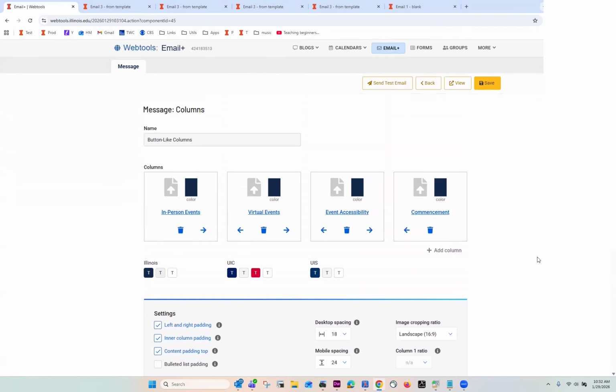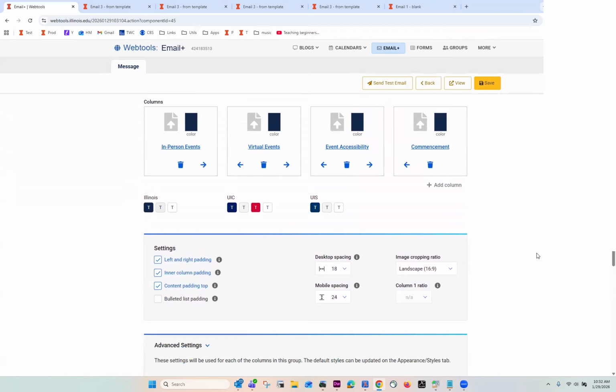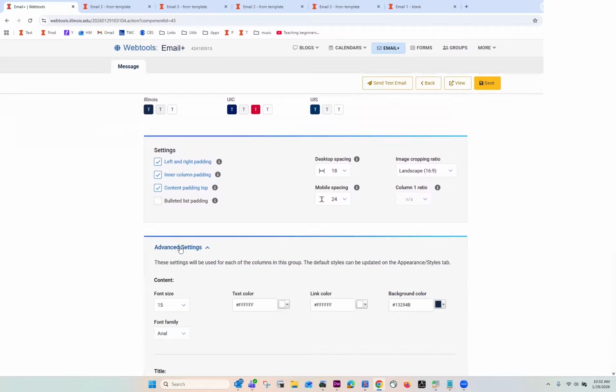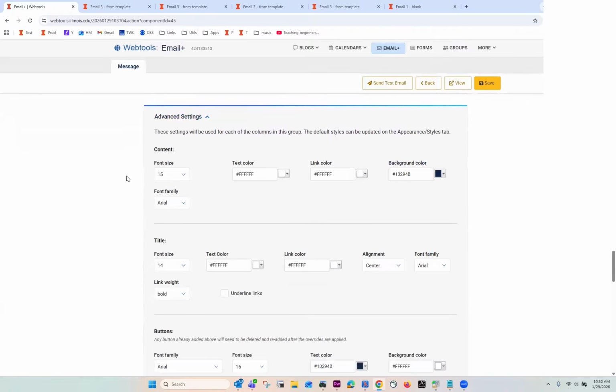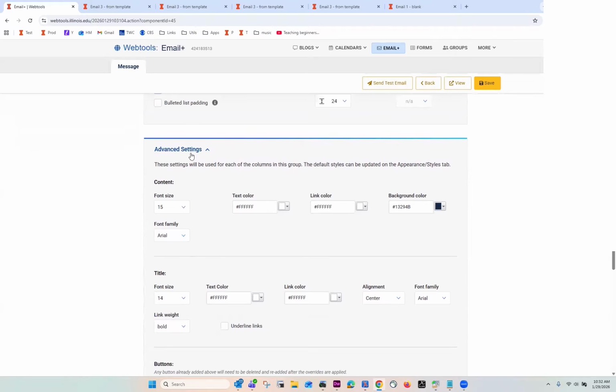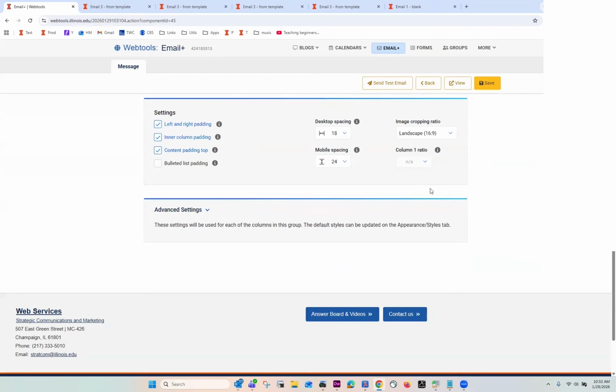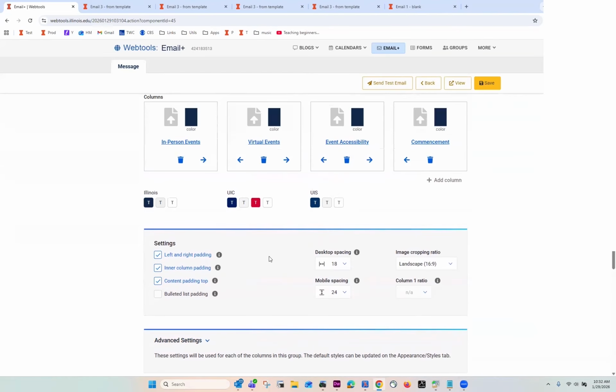Okay, so anywhere in Web Tools, it's not just Email Plus, if there are important settings, they will be visible. If they're not as important, they will be behind a drop-down. Now, the drop-down may be more important for UIC or UIS or system non-branded, non-Illinois branded units. You may be using that more than if you are an Illinois branded unit. Okay, so again, like I said, the settings that are important will be right in front of you. And we try to give you an example of what they are.